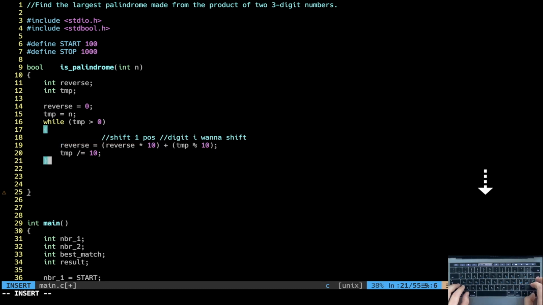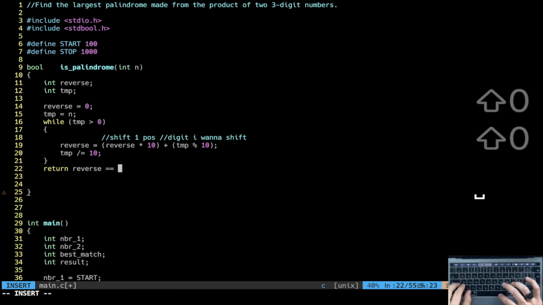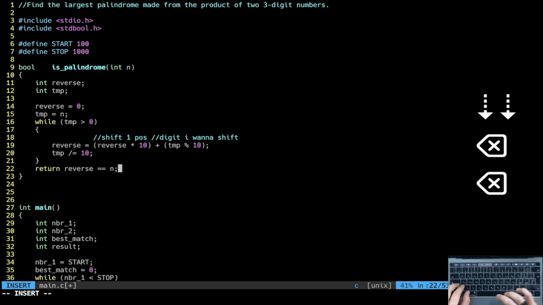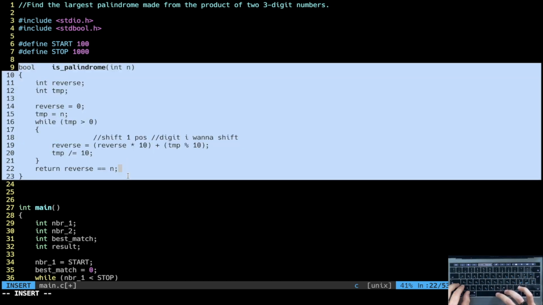Cool. Now we have to return a Boolean, right? So we are going to do return what? Reverse is equal to what? To n. This, as you can see, is a Boolean expression that is going to return true or false if the two numbers are equal, right? And I guess that's it for my palindrome function.